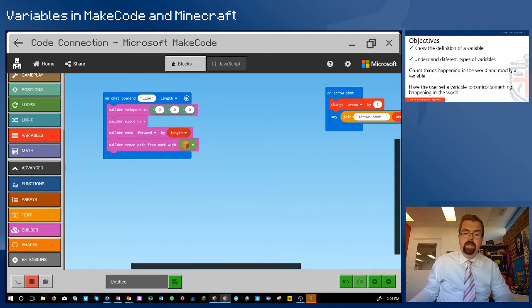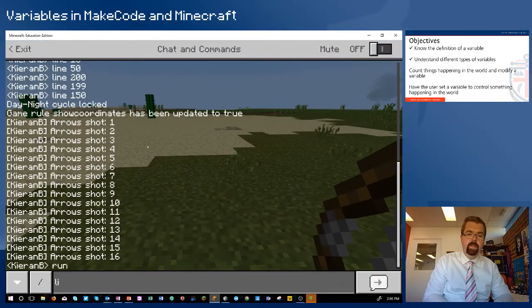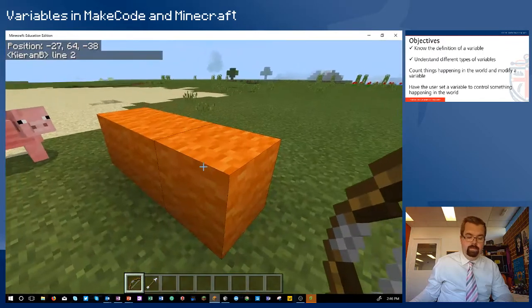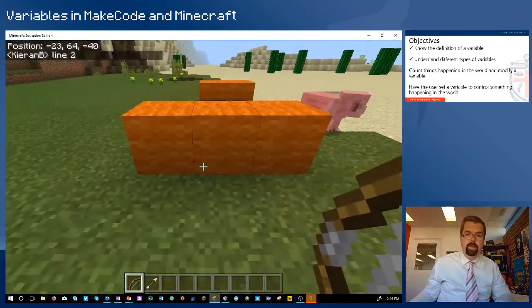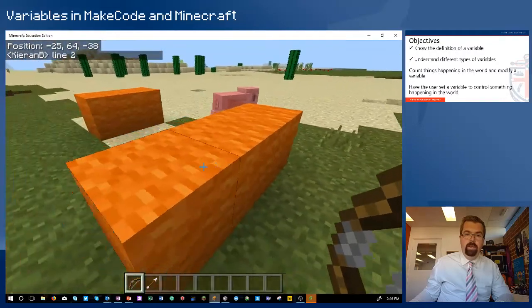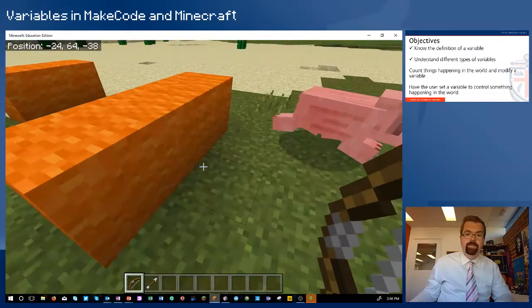Okay. Let's go back into Minecraft, and let's try and run that code, this time with a variable. So we'll type the word line, because we changed that chat command to line to run the program. And let's type in 2 this time. Alright. So we've got an off by 1 error again. It's put 3 blocks down instead of 2. So I think we should go in and fix that error.